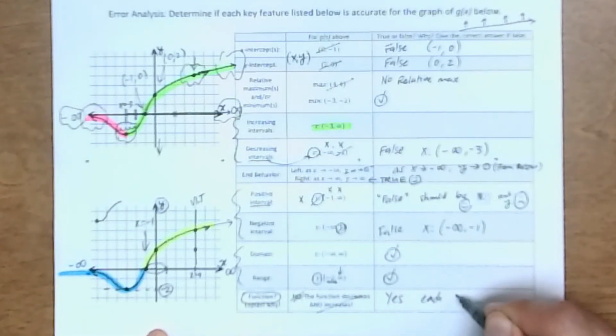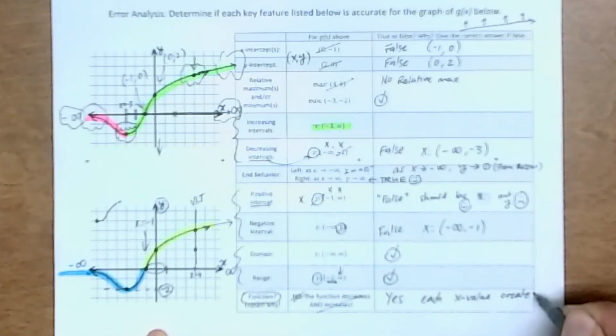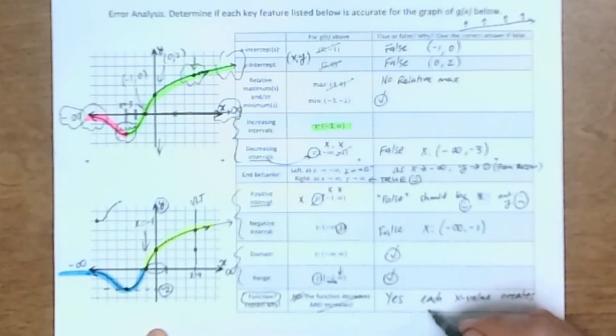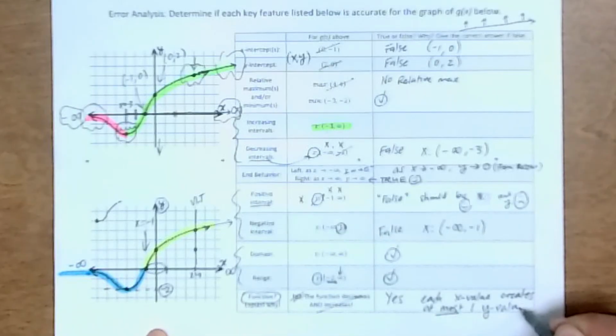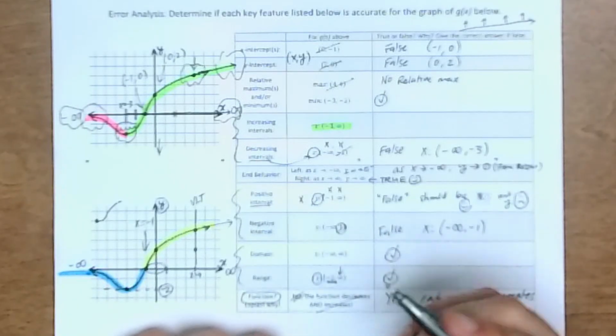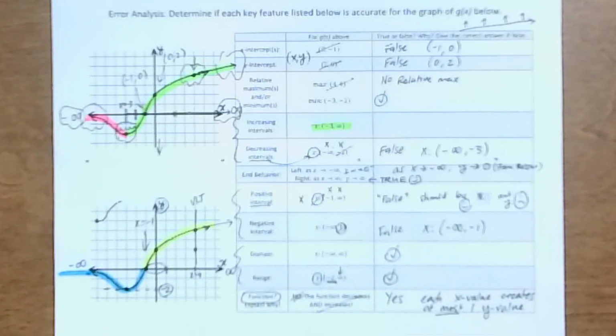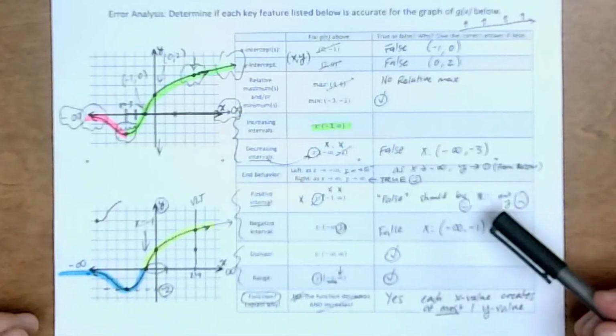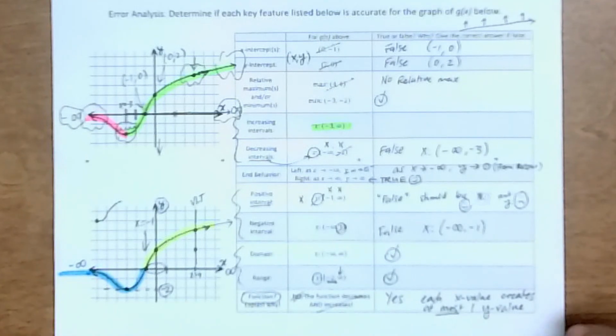Each x value creates, sorry for my sloppy handwriting, it creates at most one y value. You are allowed to create no y values. That happens with functions. But you aren't allowed to create too many y values. And so that's a distinction we'll continue to talk about throughout the year.